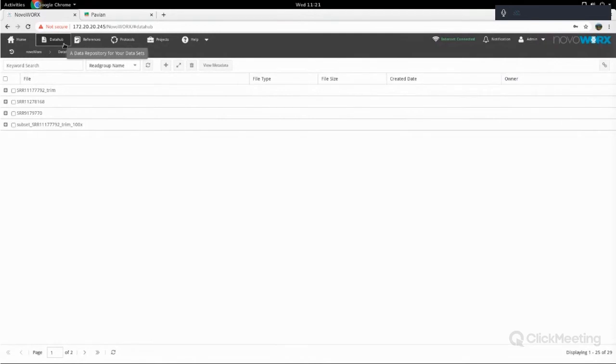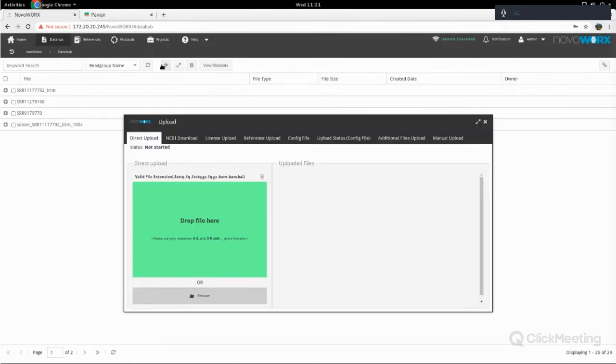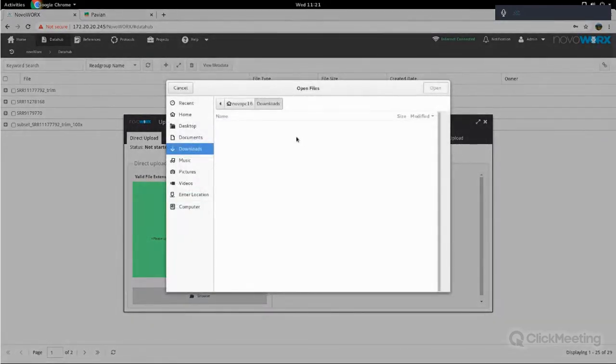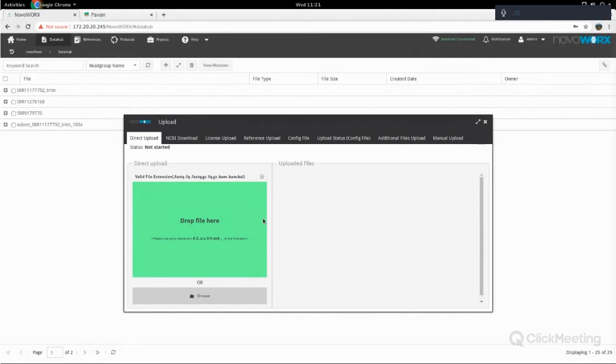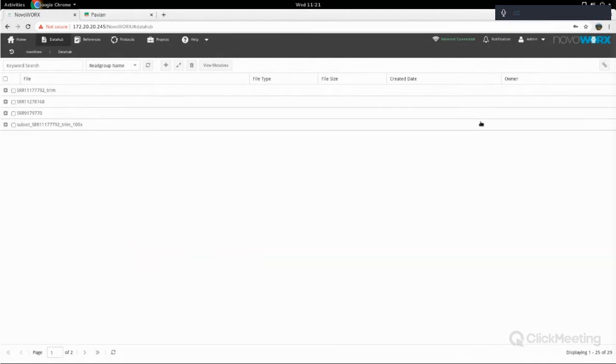In order for us to upload our FASTQ file, we just need to simply click the Add button here. Then, browse and choose your FASTQ file that you wish to upload. Once the upload process is completed, we just need to close these windows. And we will see that our samples, or our FASTQ file, will be listed inside this section.